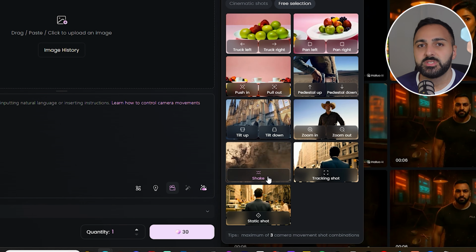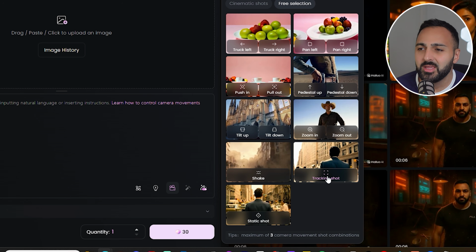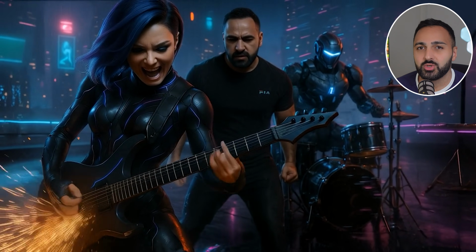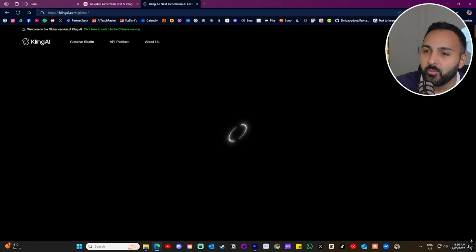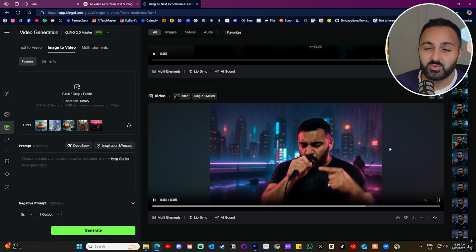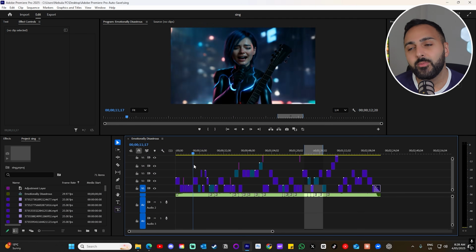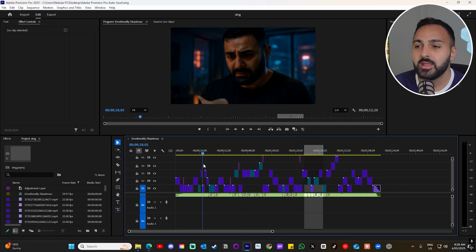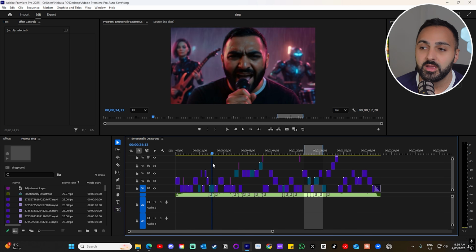There was one specific camera option called Shake, which goes really well with the shots of the band performing the song. For the shots where the characters are singing, we need a generator that has a lip sync feature. The one I went with was Kling, personally, because I think this is the best one for what I'm trying to do. Why do I think it's the best one? Trust me, bro.